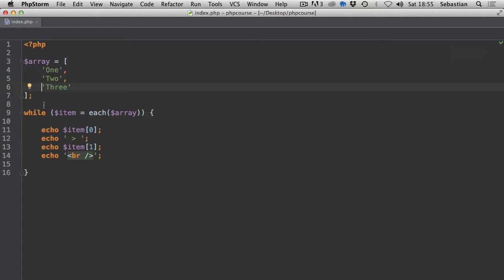Then it loops through it, and obviously after this, the internal pointer goes to the end of the array. The next line does not exist, so it will return false, in which case this while statement will end. So that's how this internal pointer works.